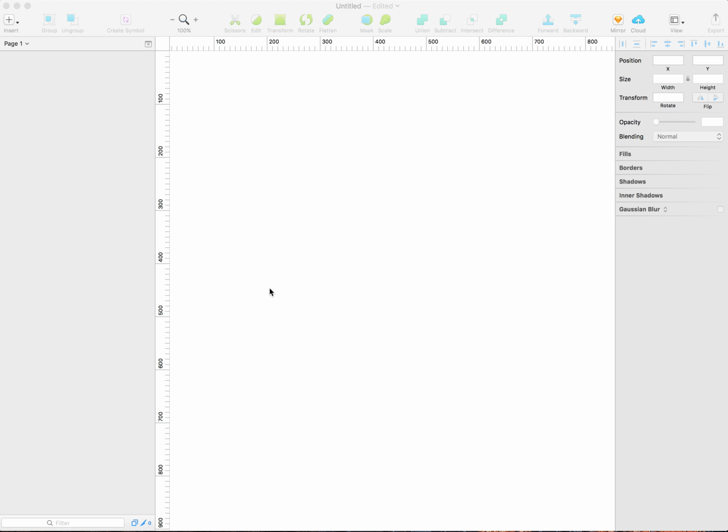How to create round corners in Sketch. So first of all, we need a shape that actually has corners. And what you can do is draw a rectangle.